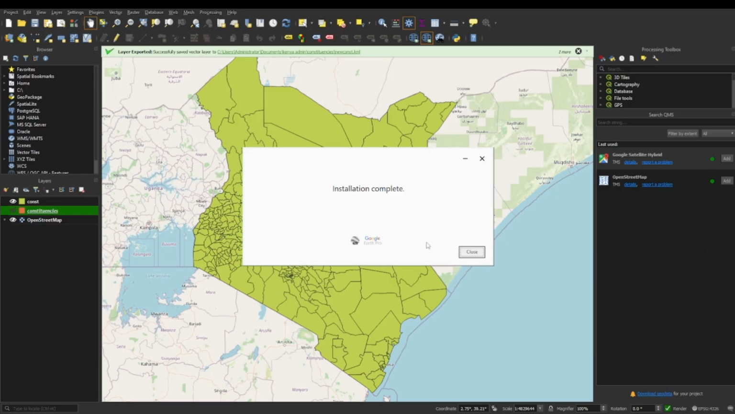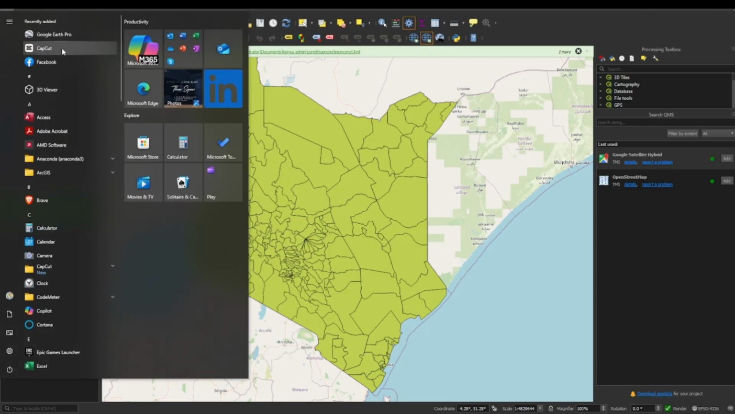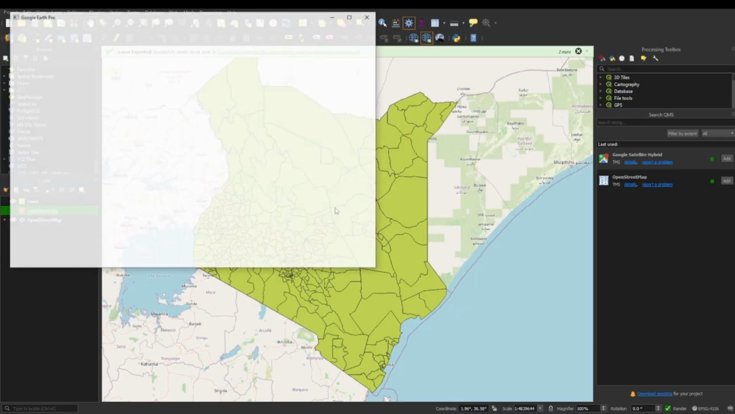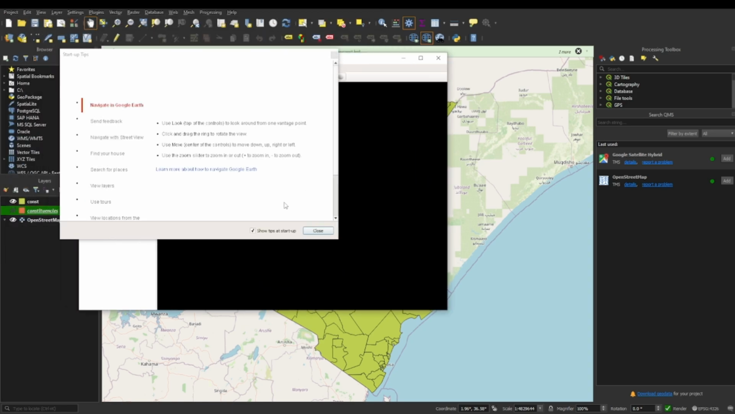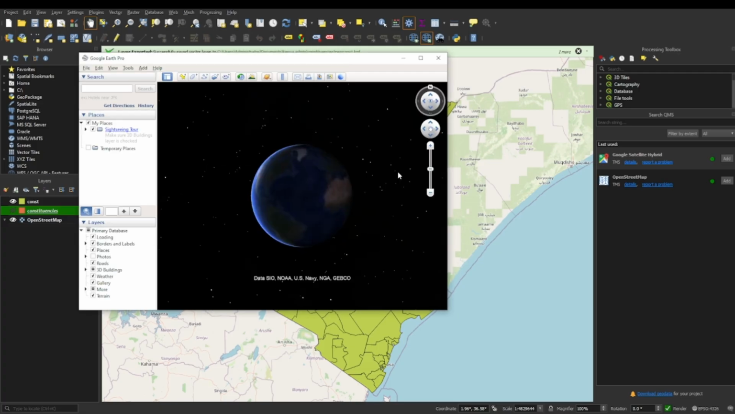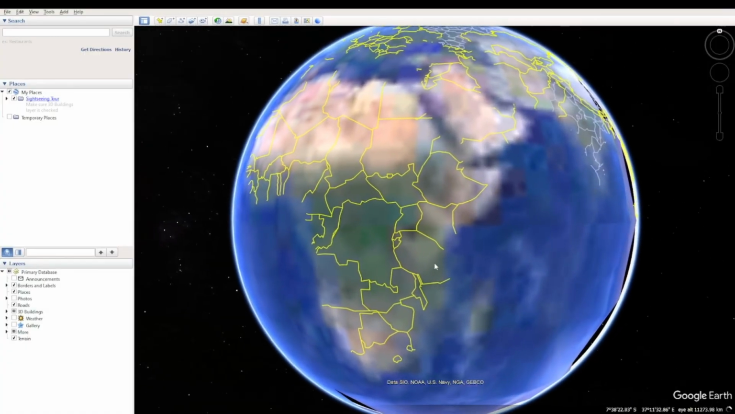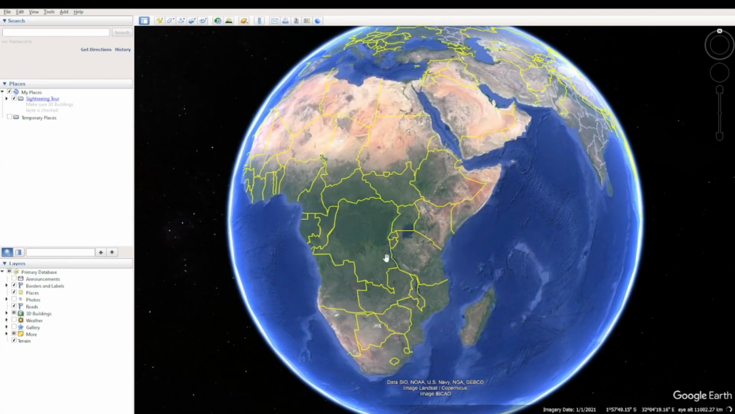So it says installation complete. I'm going to click on close, and then I'll go ahead and launch Google Earth Pro. So if I go to menu, click on Google Earth Pro, and this is going to launch the application. Okay, so you can see the application is here, and now this one has taken me to my current location. Okay, so it is there and it's running.